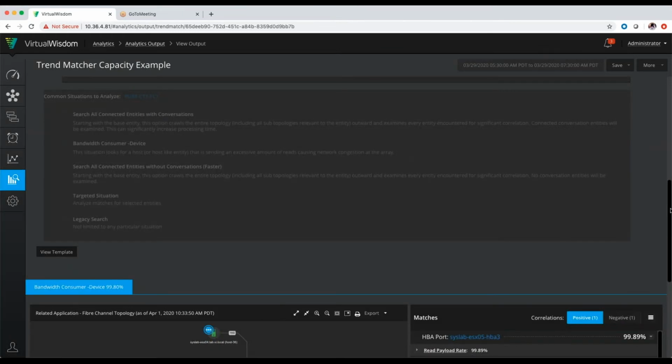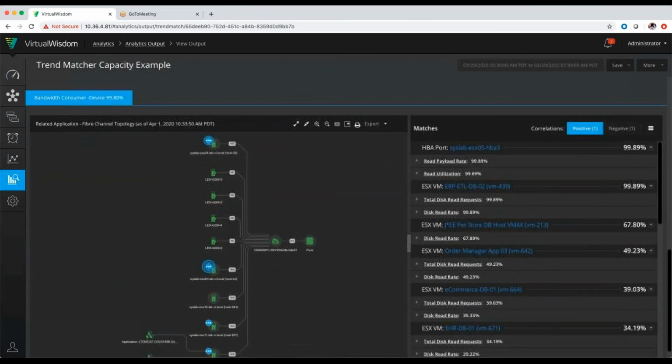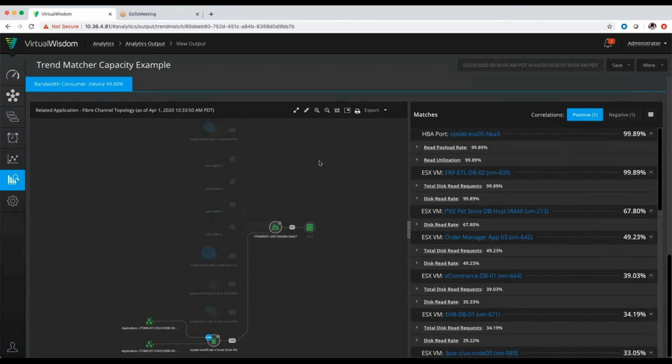And if I go down a little bit further, it's going to show you what it found. This left side is going to be your topology. The right side is going to be the findings on what it pattern matched. And what you'll instantly see is the percentage of correlation on the top right of each of these sections. And you can see that that same ESX host, ESX05, that we found on the previous reporting portion of this video, found a pattern match of 99.89% correlation. It matched two distinct metrics, one which is our switch metric, which is read utilization, one that is our hardware-based metric, which is read payload rate.